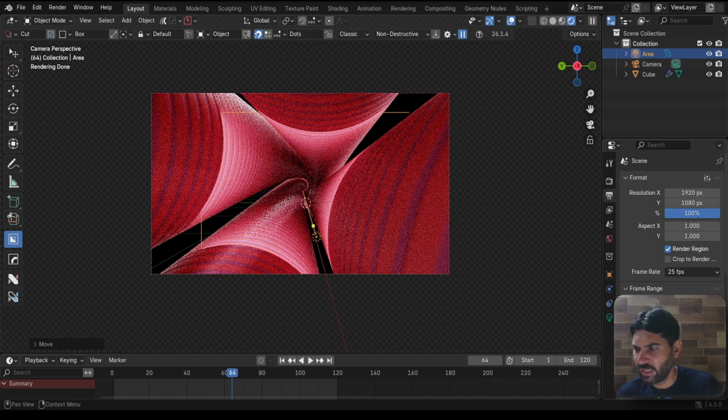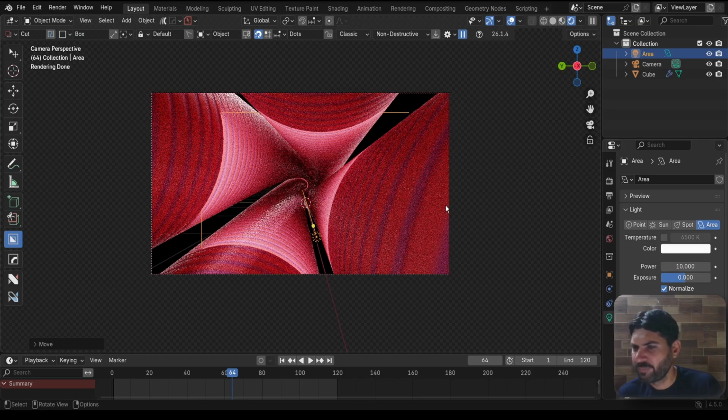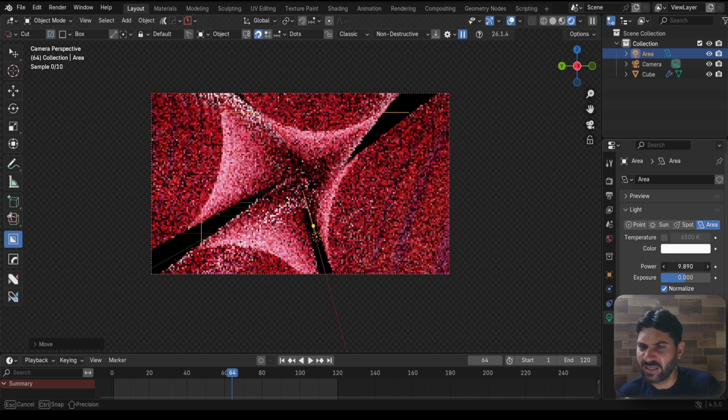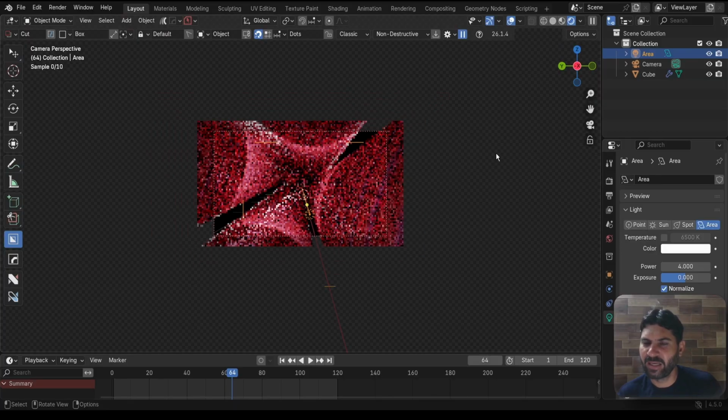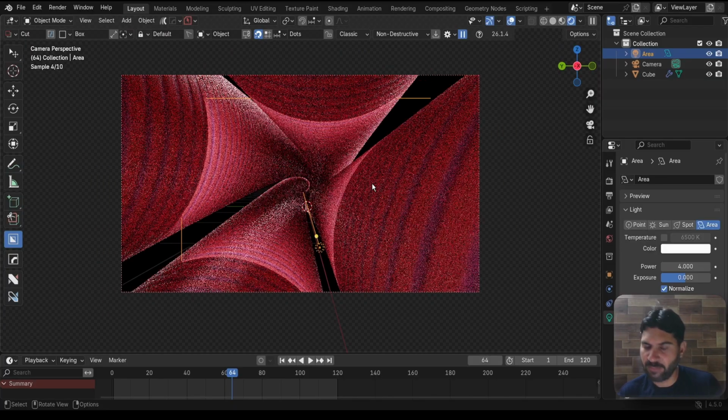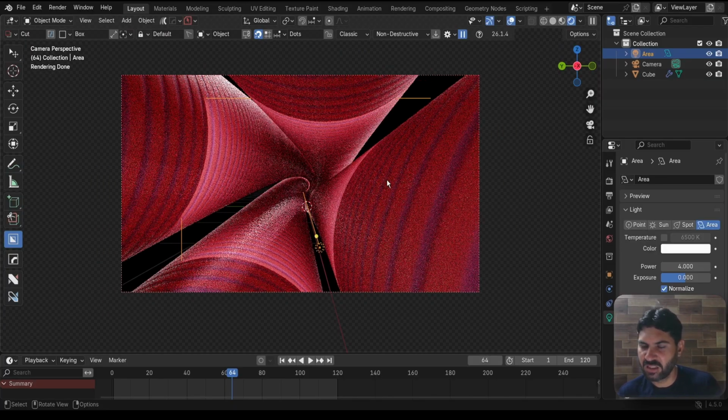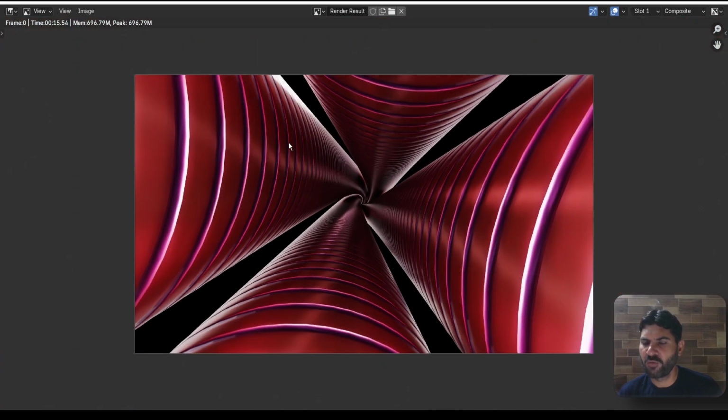And here I make some changes in the light properties of this area light, and here I decrease this light intensity very small, something like that. Now we have this kind of pattern. And if I press F12, you can see this in the rendered view. This is the final render of this tunnel tube animation. Thanks for watching.